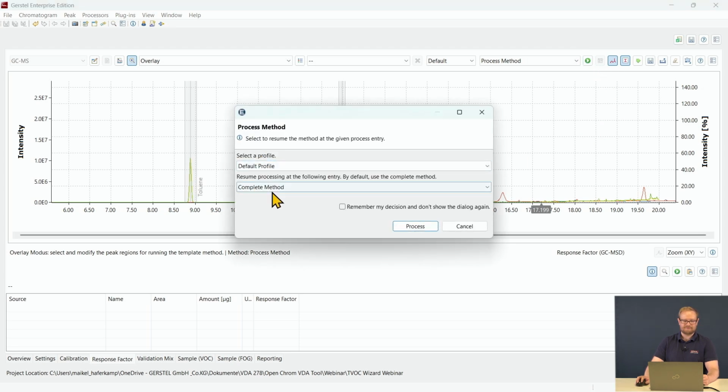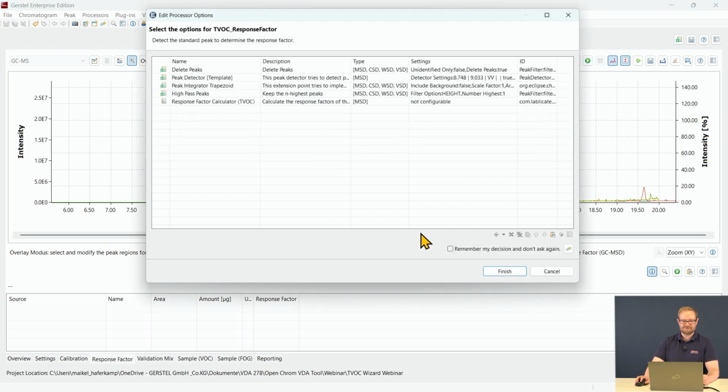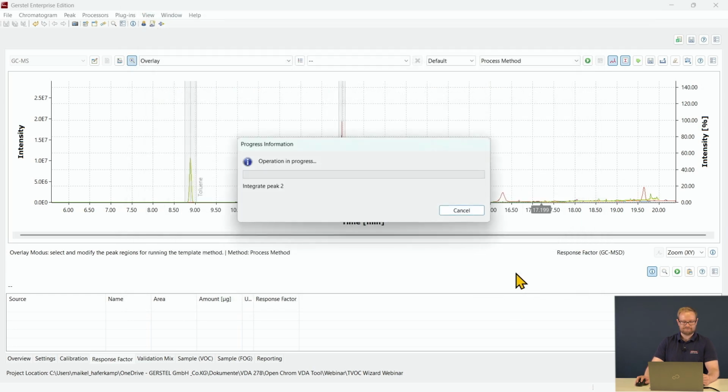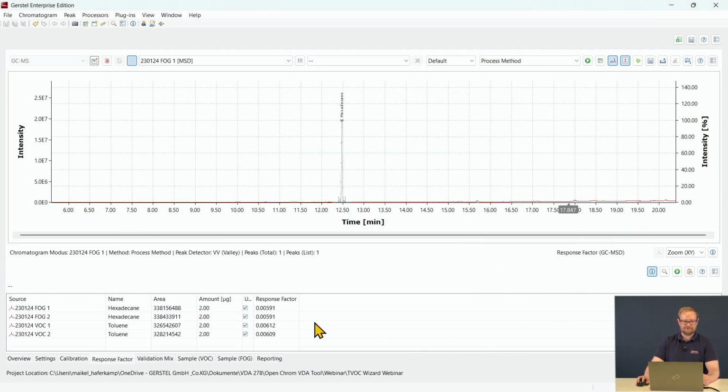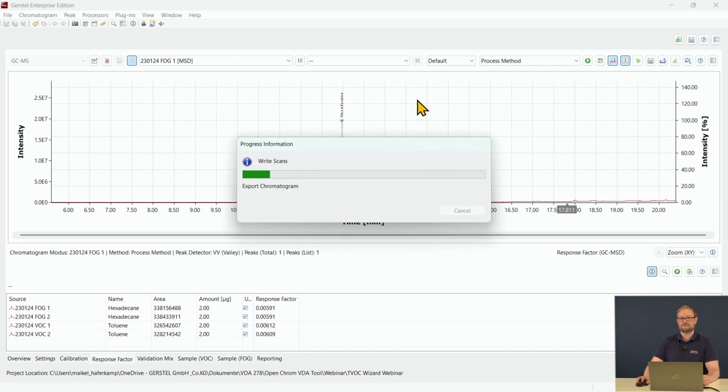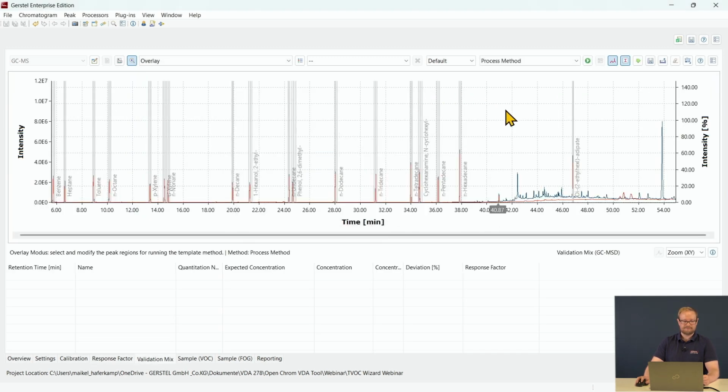Proceed the workflow with the process method. In this process method, the peaks will be integrated, and also in this step, the response factor will be calculated. Finish it, and below you see the results. After that, proceed the workflow. The results will be saved and used for further calculations.